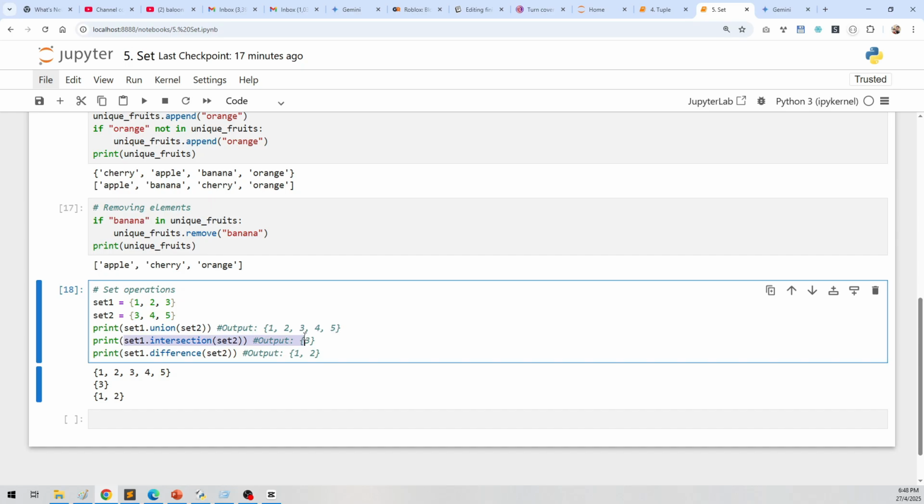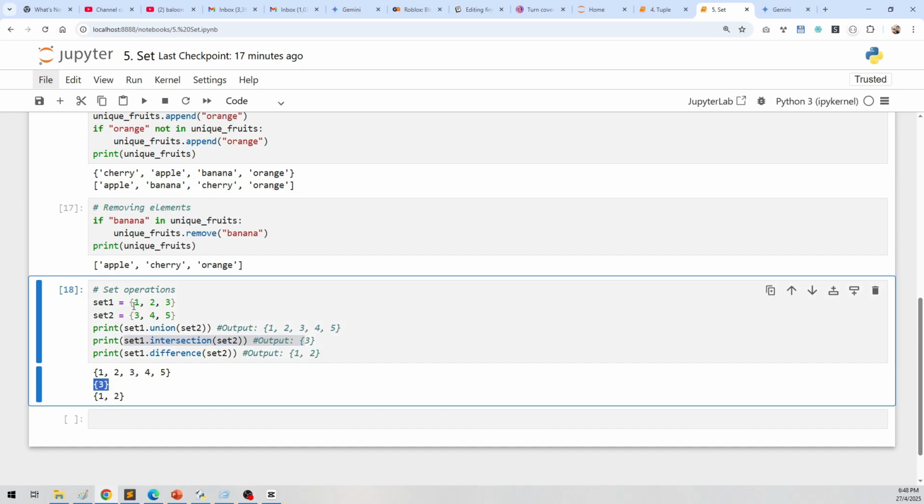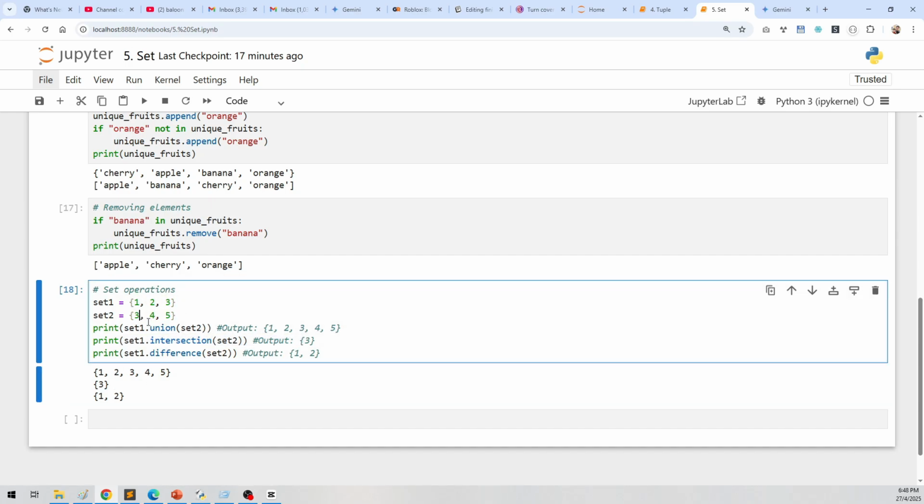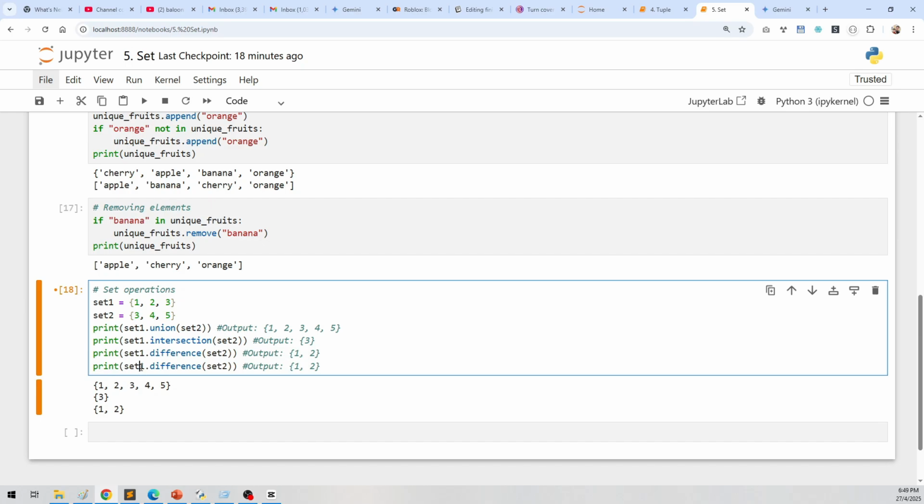And then intersection is 3. Of course, as we can see, 3 appears here and 3 appears there as well. And the difference between set 1 and set 2 is 1, 2. So here we want to find the numbers that exist in set 1 but not in set 2. We do it this way. And the other way around, you have to flip the caller and the parameter. Here what you will see is the 4, 5.